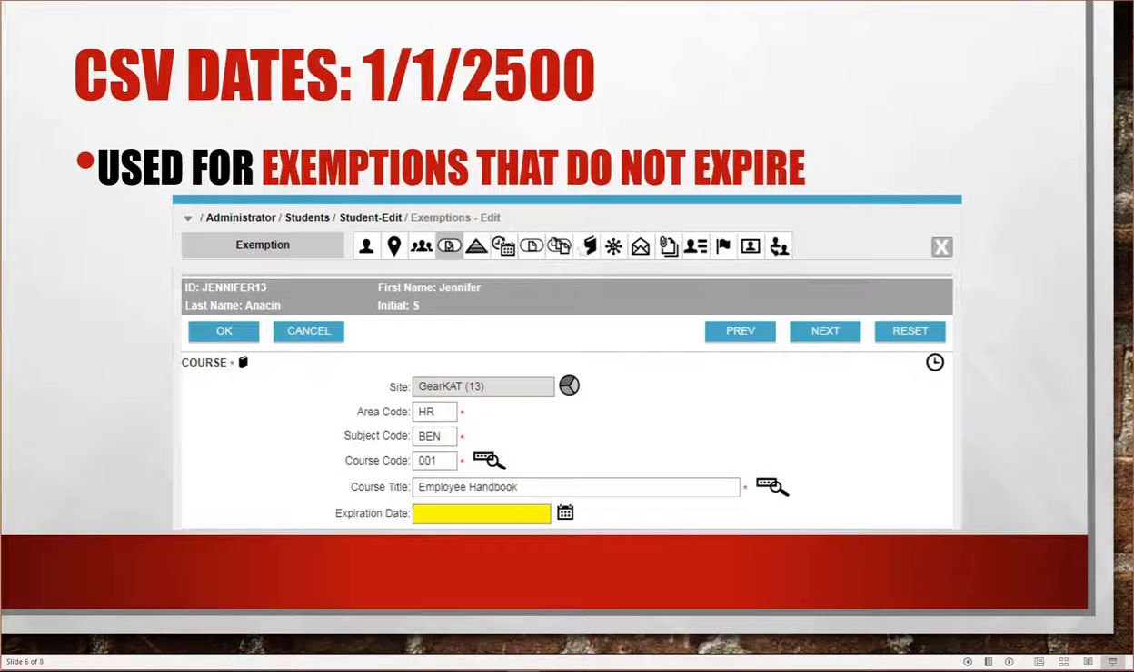The second point to make about dates is the 1/1/2500 date. You'll see those if somebody is exempt for a course and they are exempt forever. Even though in the system you might see a blank date, we have to populate that field in the CSV with something. And so the 1/1/2500 date is that date.